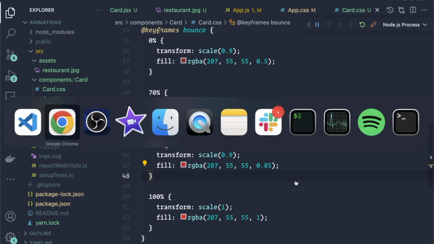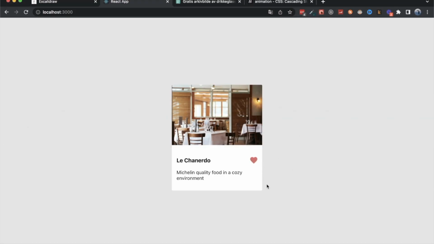Okay, so let's see how this looks. And now it's a little bit more lively. You can see that when we're favoriting, it's blowing up and then it's contracting back in at the end. Kind of like giving it a little bit of bounce, which is exactly what we were looking for here.